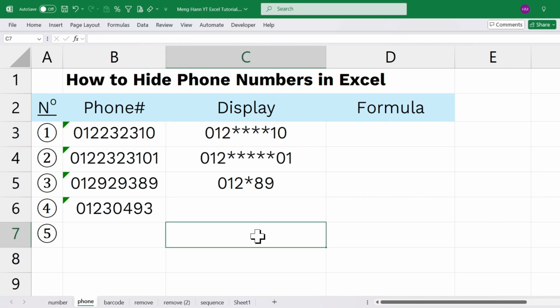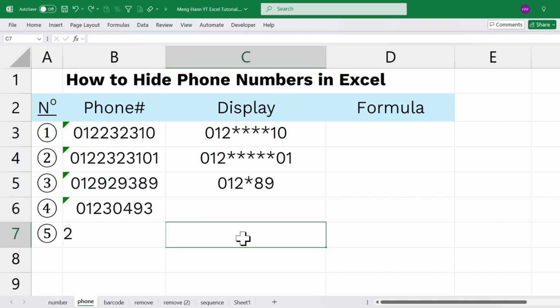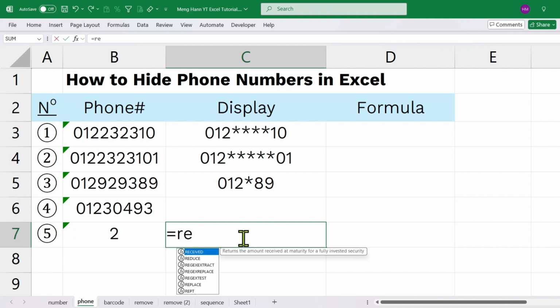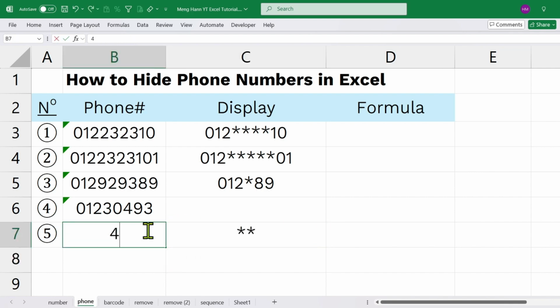So let's try one formula. For example, I use 2 and I want to show 2 stars. So we use REPT to repeat our text. For example, our text here is like this. How many times do we want to repeat? For example, 2, so we got 2 times, right? 4 or 5, okay.